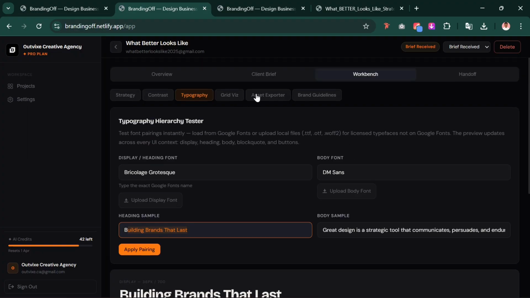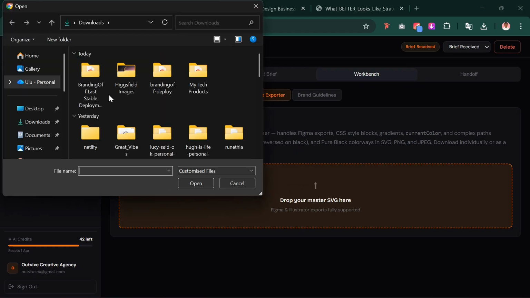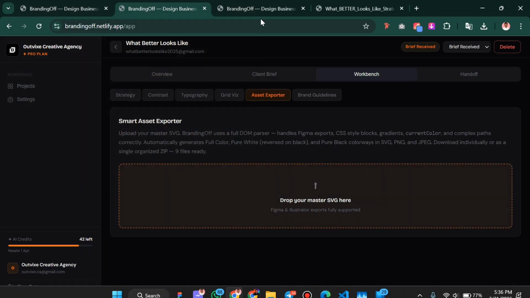So I'm going to quickly export an SVG logo so that you guys can see the asset exporter at work. Okay, so I have an exported logo. It's not the logo for this client, but I do have a logo that I've exported. So let's go to the asset exporter. You can drag and drop, or you can just click on it. And then here we have our SVG. Hold on.